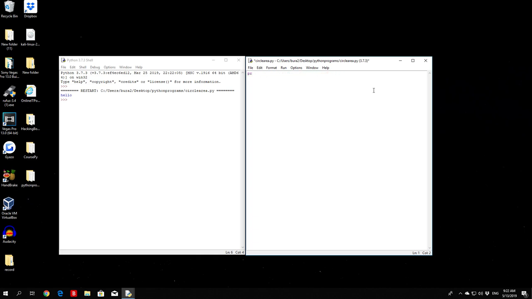So let us type hash at the beginning and let us call it Python program calculate area of circle. So this is going to be our reminder of what our program is doing. Let us think about it. We know that we need to take an input of the radius of the circle itself. So we will prompt the user to specify the radius of the circle itself.